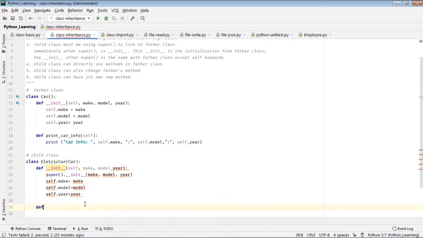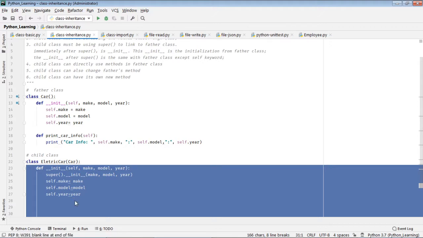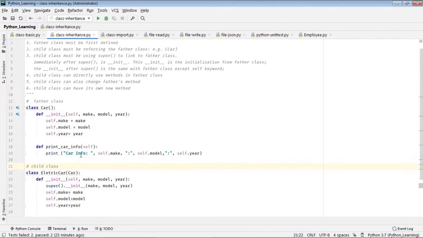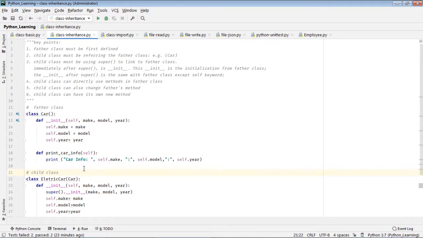Then define another function. Literally, I don't need to define a function here. There you go. But here is my child class. So usually when you want to do inheritance, first you need to have a father class defined first. Then you can have a child class.